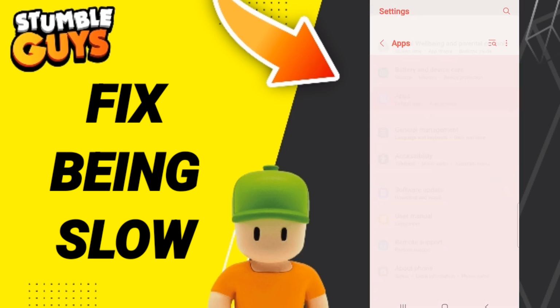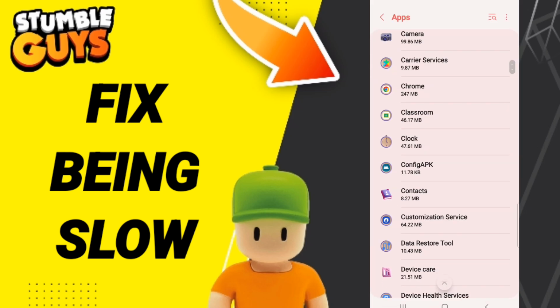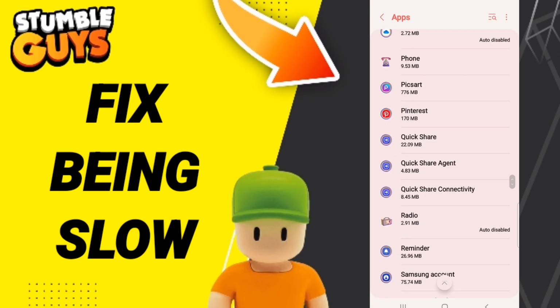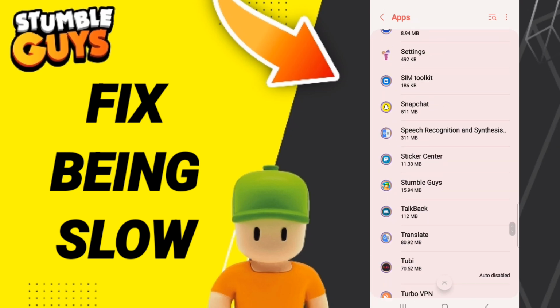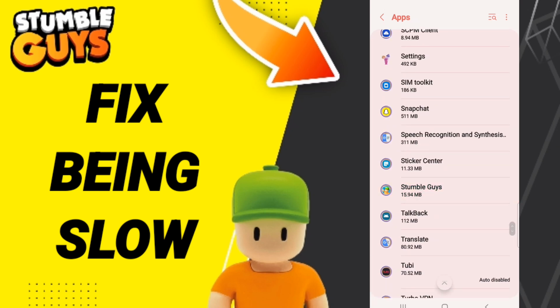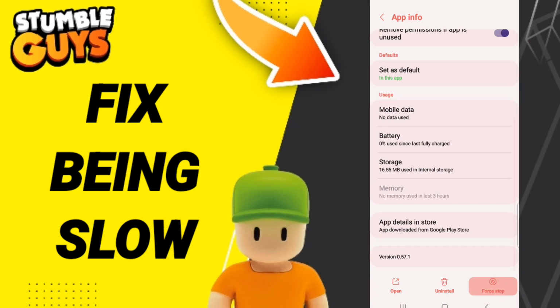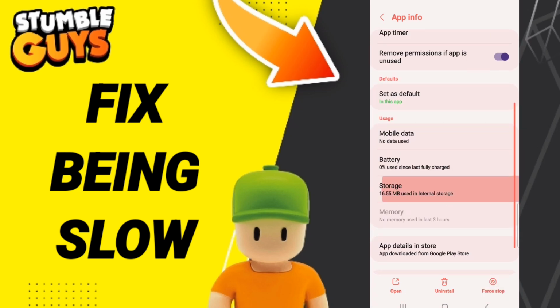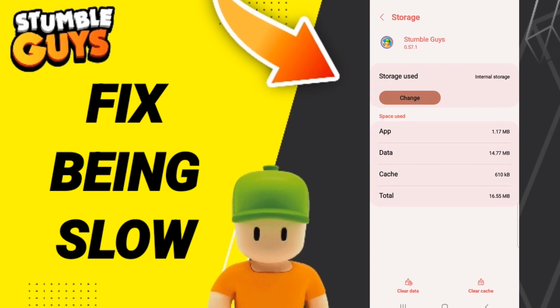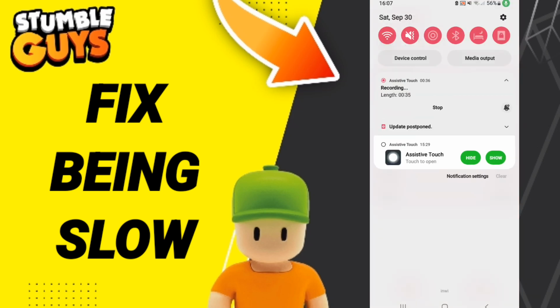Here in this page we click apps, default apps, app settings. Then in this list you will search for Stumble Guys. Then you will enter force stop. After that we click storage. Here we click clear cache, and in the end you can go to Play Store.